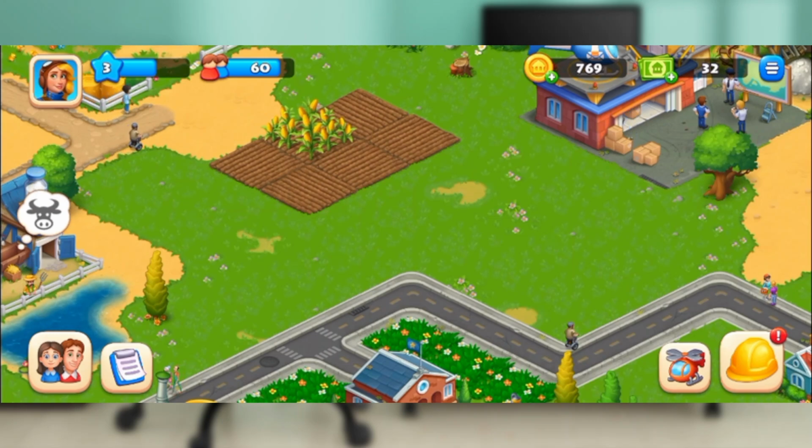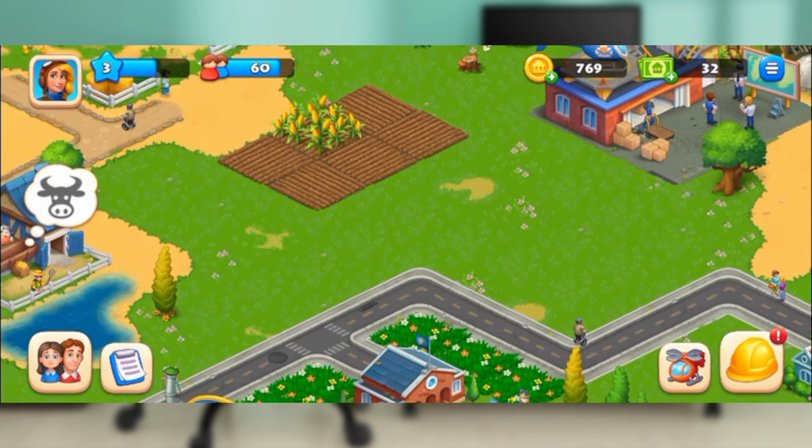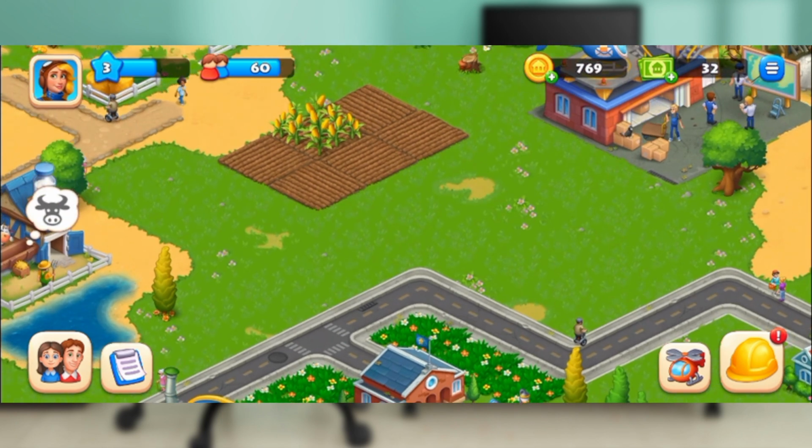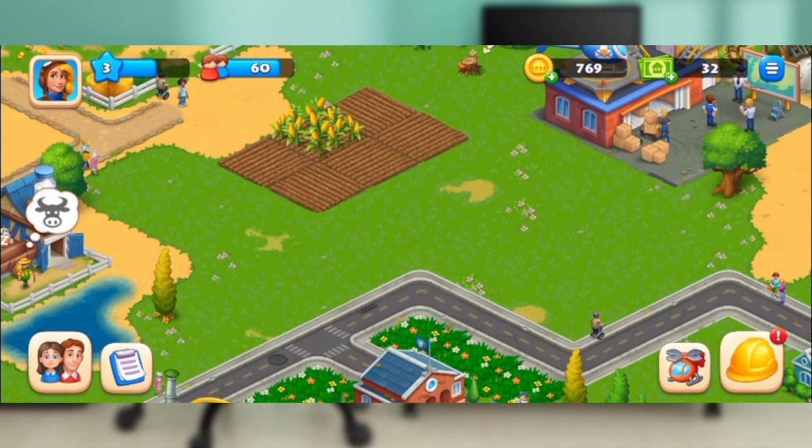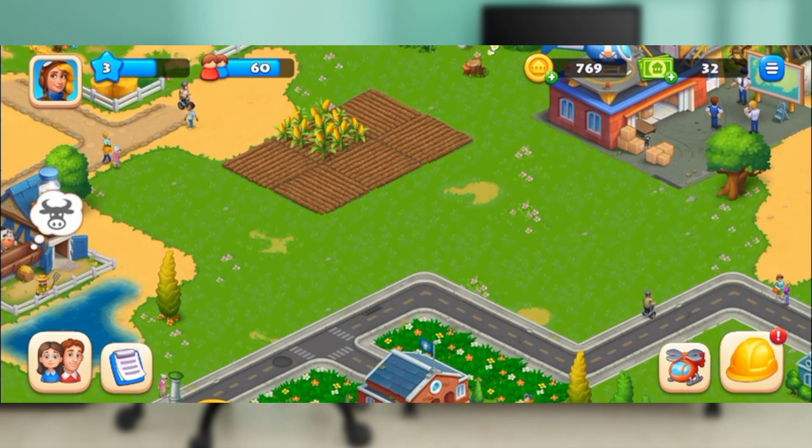Restart your phone or tablet. Power off and turn your device back on. Launch Township again. Open the app fresh and see if it loads properly. Clear Township app cache. This is for only Android users. If you're on Android, cached data can sometimes cause problems.